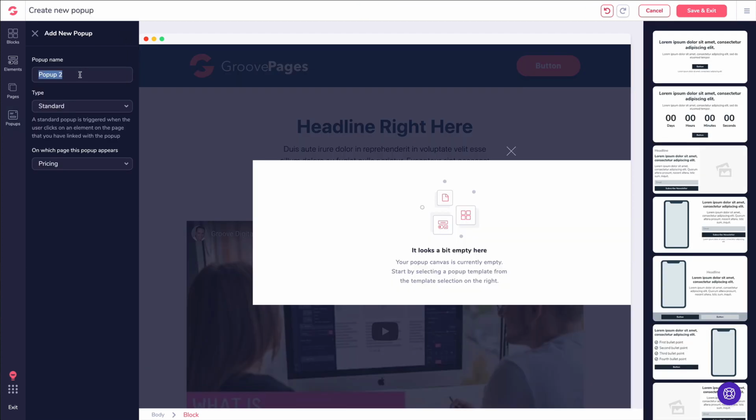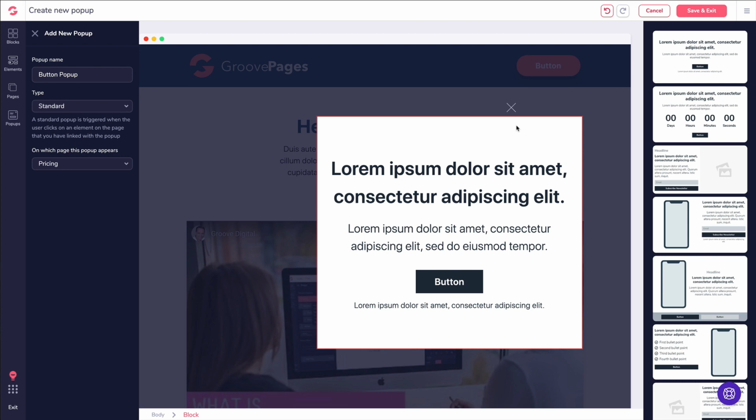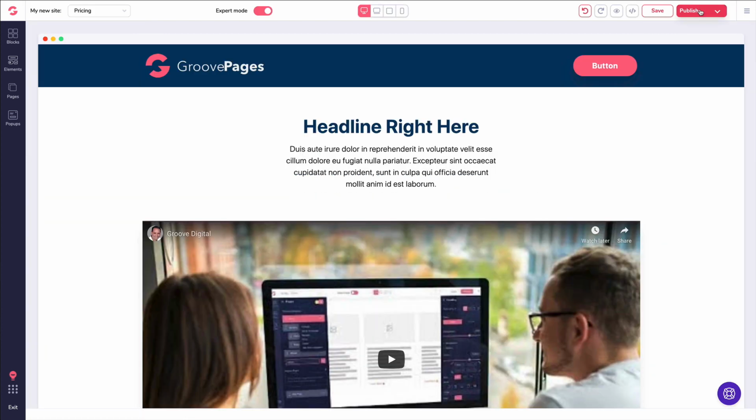And now I'm going to create a button pop-up. And that we're going to leave as a standard pop-up. Okay. And I want it on the pricing page, and I'm going to choose this one over here, a slightly different pop-up. Okay. Just like that, we click save and exit.